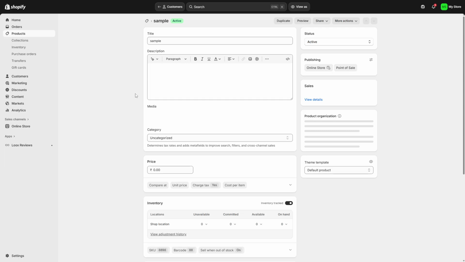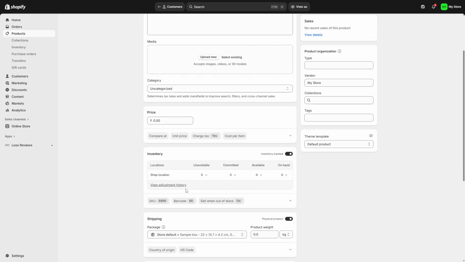In that section, check the box next to Track Quantity to tell Shopify you want it to reduce inventory when sales occur. Then, in the quantity field, enter the number of items you currently have in stock. Make sure this number matches your physical count to avoid overselling. After you've entered the correct quantity, click Save to apply the change. That's all it takes for a single product: track quantity set and stock level recorded.